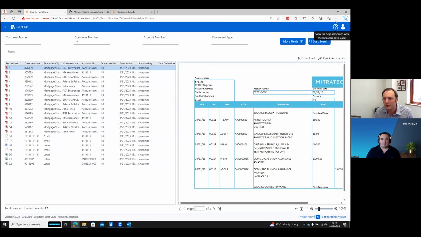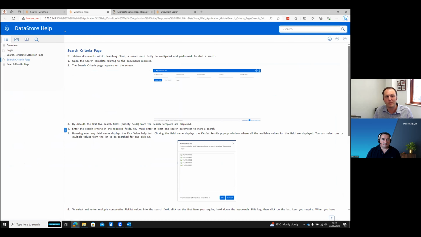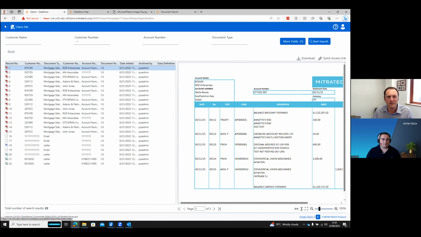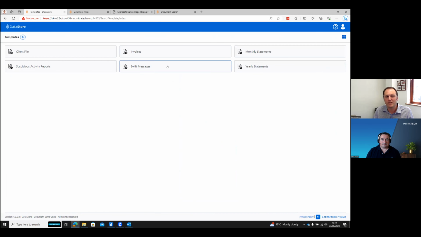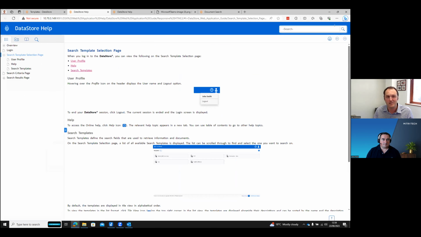So the help here is sensitive to where you're at within the application. So I'm currently on the search page. If I click the help icon, we've revamped the help, so it's got a new look and feel, and it's taken me to information about the search criteria page. If I were to do the same thing from the search template page, I get a different help page, just making it a bit easier for your end users to solve problems themselves rather than having to come to you, the admins and the super users, to solve it for them.